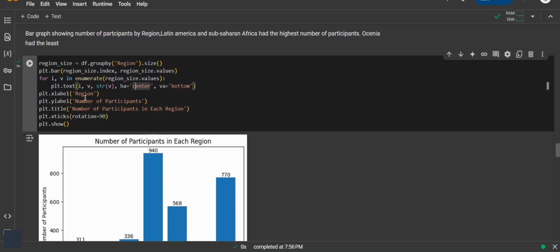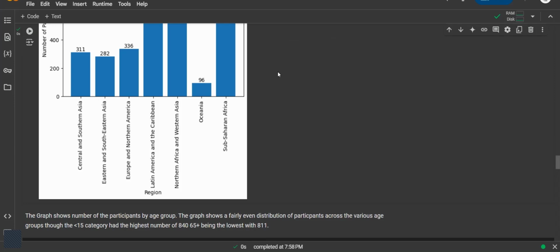Then plt.xlabel region, ylabel number of participants, number of participants in each region, and then plt.show to see a graph. plt.xticks rotation equals 90. I wanted to make this more readable. Like this, it's more readable.